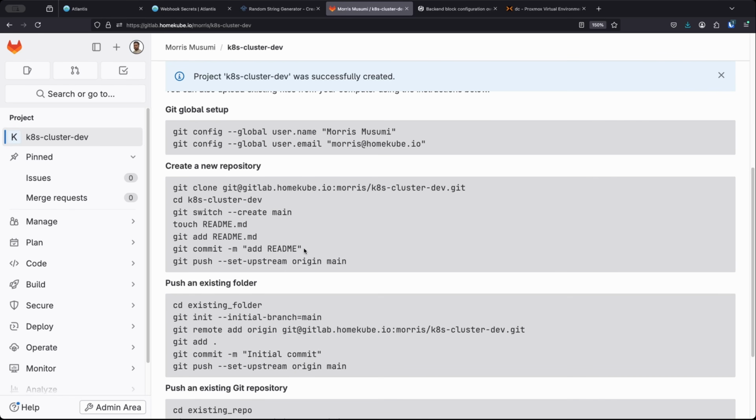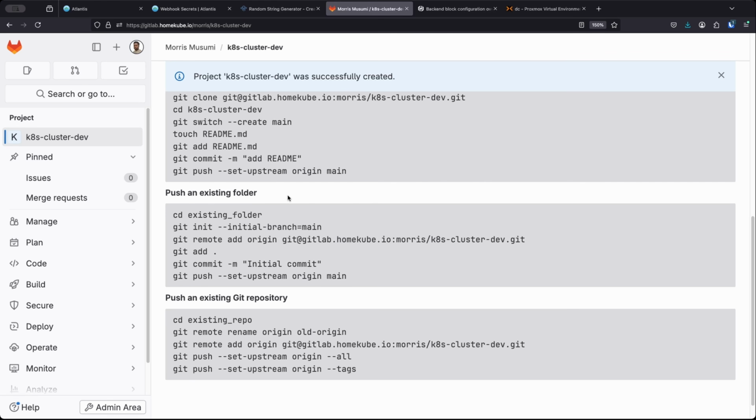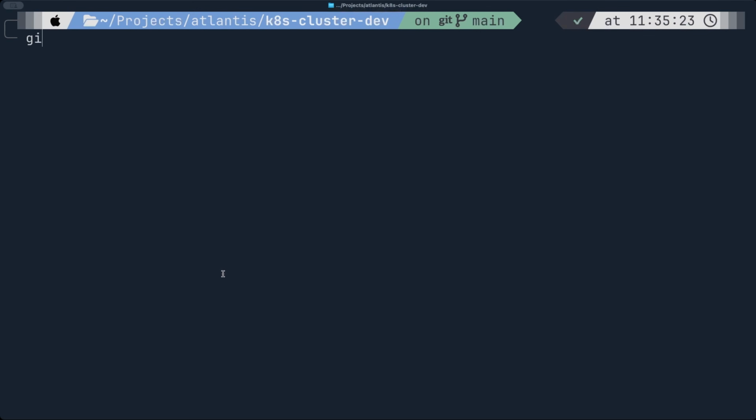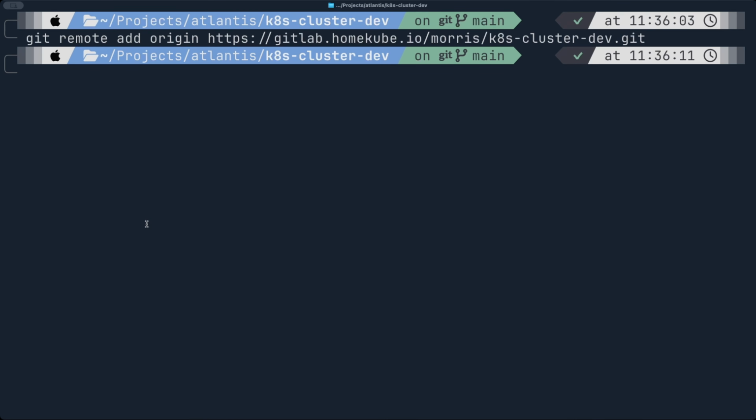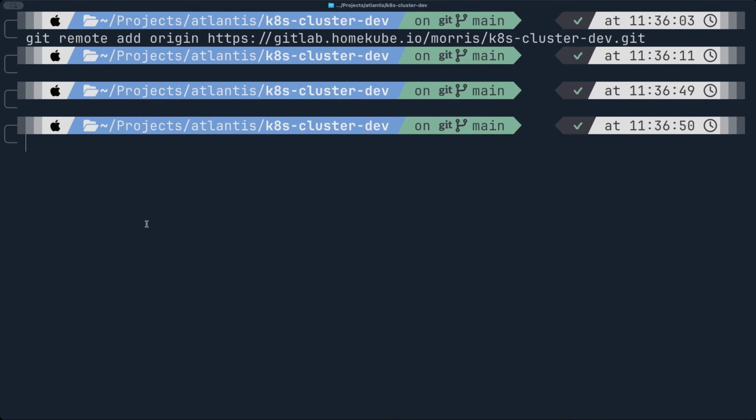Here I have some initial instructions on how to get set up with my existing local repository. Down here under the instructions for push an existing folder, I've already initialized the Git repository and created the first commit. So all I have to do now is add this remote repository as a remote for my local repository. So I can go ahead and do that. And once I've added the GitLab repository as a remote for our local repository, it is safe to go ahead and now push a brand new project into GitLab.